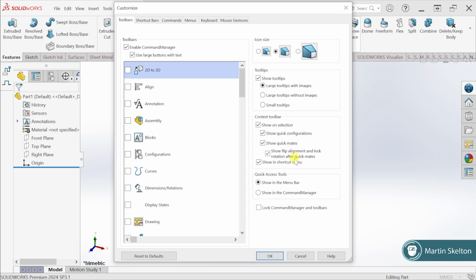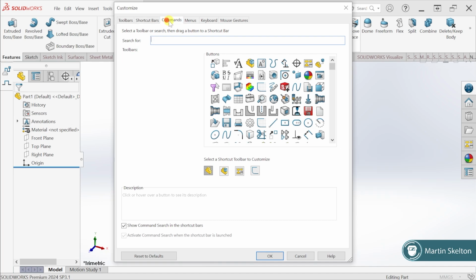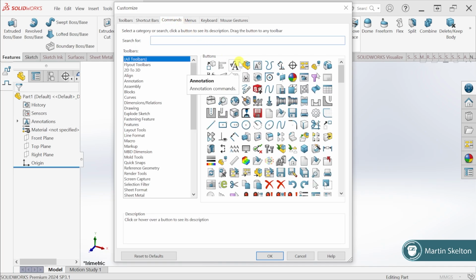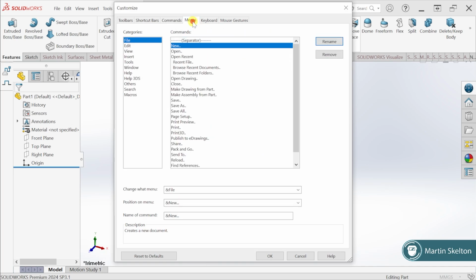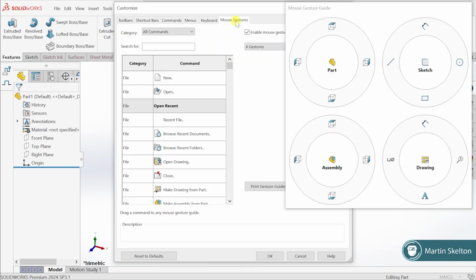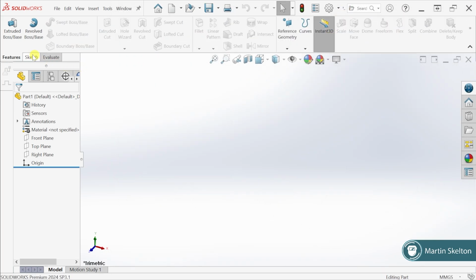So you have also got an in context bar and quick access menu. Then we have shortcut bars and keys, different commands. Any command you are looking for within the full remit of the software can be picked up in this command tab. Very handy if you can't find the actual command you're looking for. We have lots of different menus, keyboard shortcuts, and then of course mouse gestures. So there's lots of different bits and pieces there we can explore later on. That gives me to the point that I have my 3 tabs that I really need. So those main 3 tabs are the feature, the sketch, and the evaluate tab.